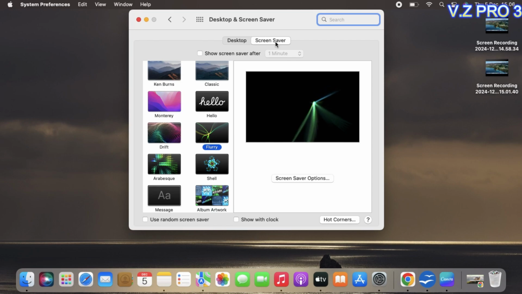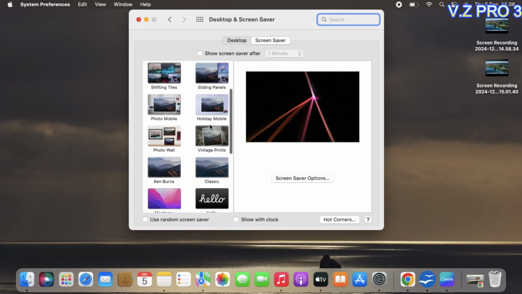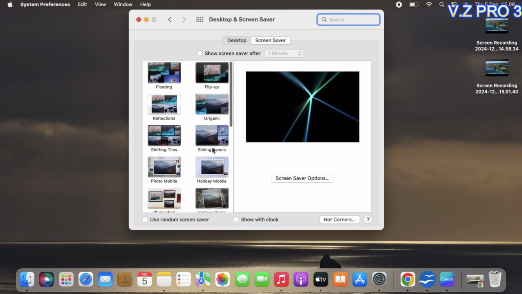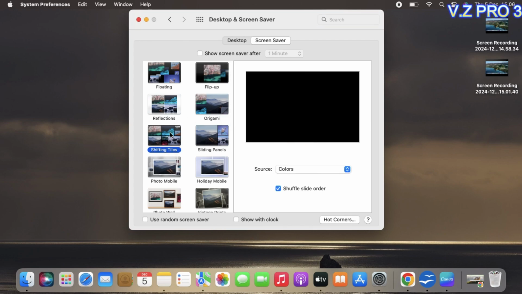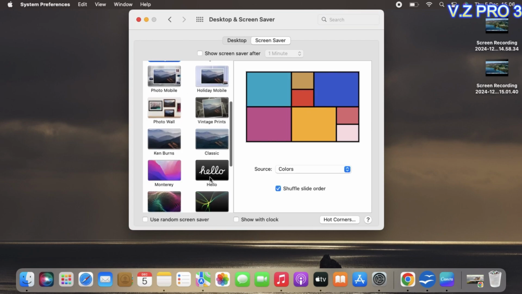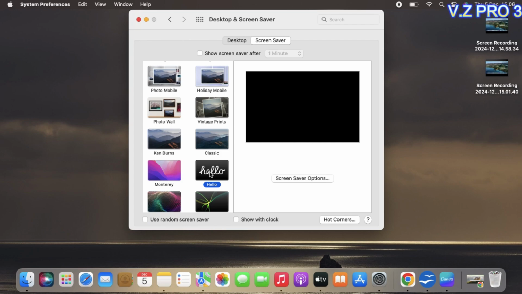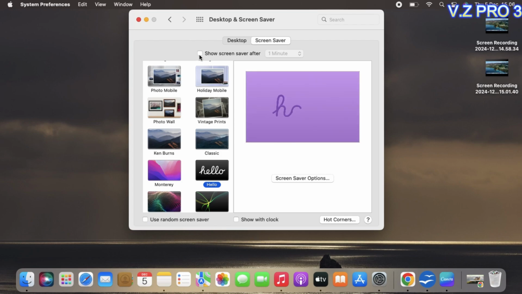Here you can choose the screensaver that you want to use for your MacBook. Maybe for the example, you can choose this one. To turn this on, you can check the Show screen saver after option, and you can choose the time range. Do you want to show the screensaver after 1 hour, 5 minutes, or 10 minutes?